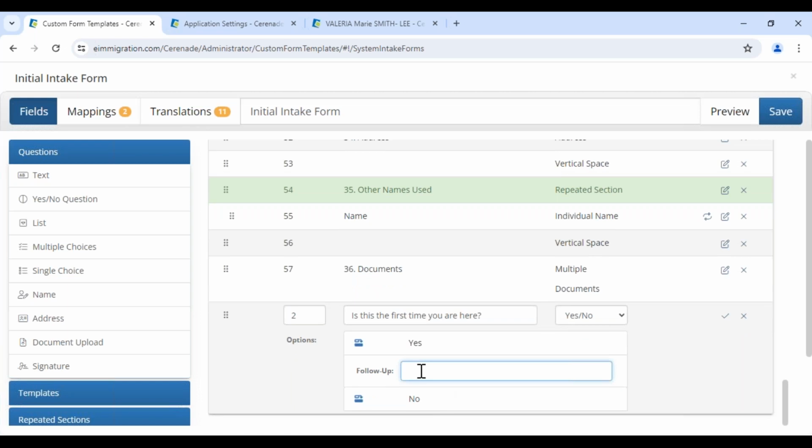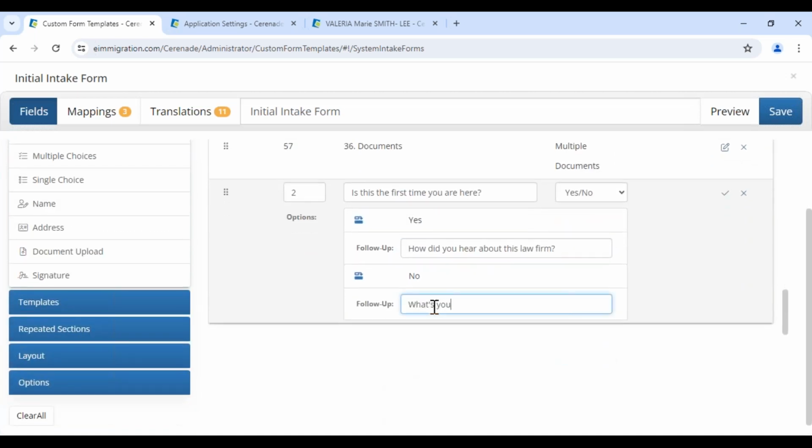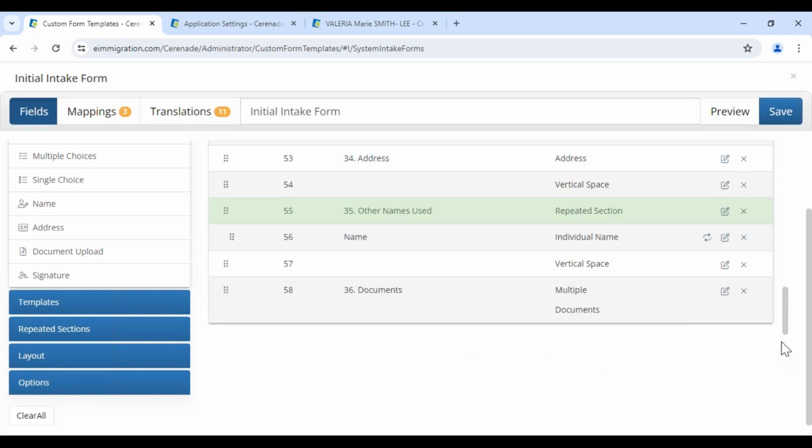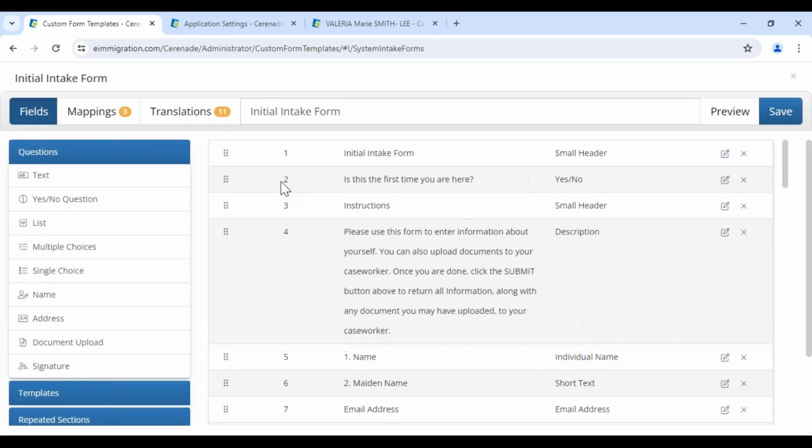And if they choose yes, my follow-up question would be, again, how did you hear about this law firm or organization? And if they say no, my follow-up question would be, okay, well then what's your case number? And then I click save. Again, I picked number 2. So if I scroll all the way up, it's going to be right here.